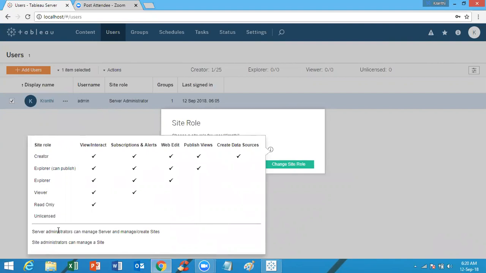So the server admin role allows users to control the operations on the complete server and also controls the site administrators. You can change the site roles of existing users also. Only admin users will be able to change the site roles. Admin users are the site administrator and the server administrator. Within the site, only a site administrator can change the roles. The server administrator can change the roles on a server level, on the complete server level.